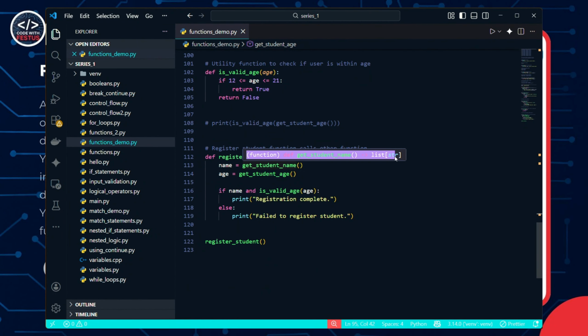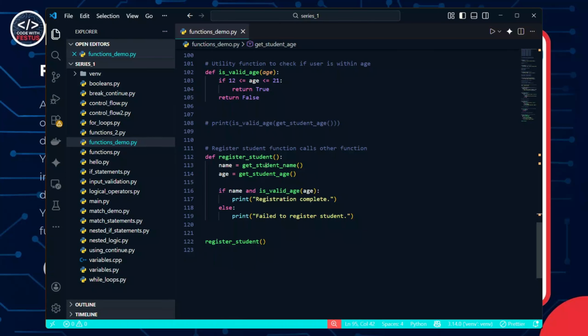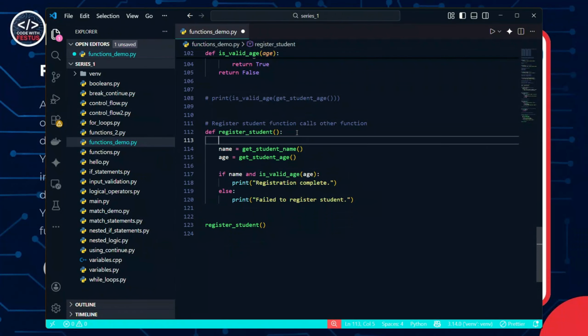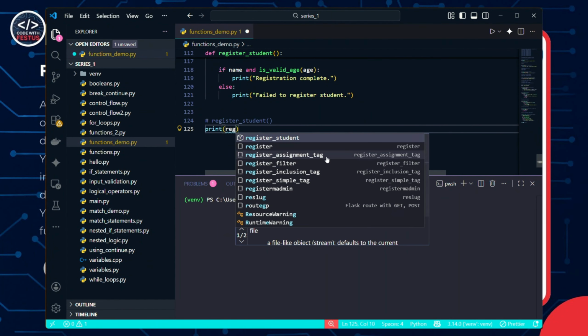But when you hover over our own functions, get_student_name, get_student_age, etc., you notice they lack details. Let's fix those by adding documentation to our own functions. Go to the line where we defined the register_student function. With your cursor placed at the end of the line, press enter and type triple double quotation marks, register new students, close triple quotation marks. Now you can hover over the function again and you notice that our new documentation is now displayed. You can go ahead and add documentation to the other functions as well.